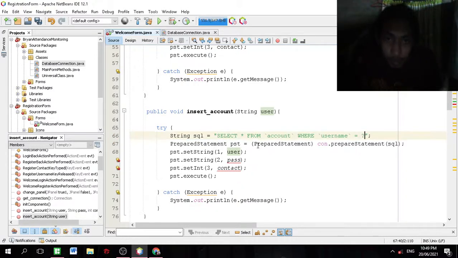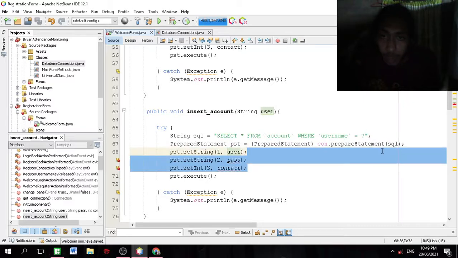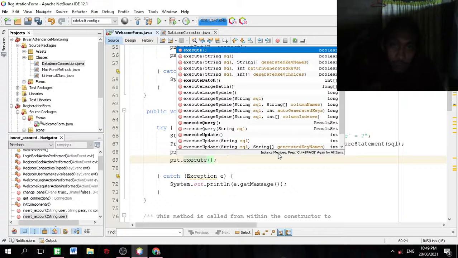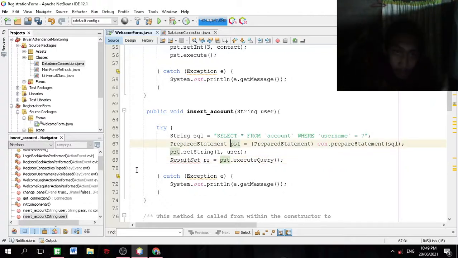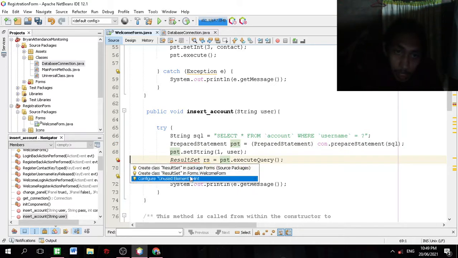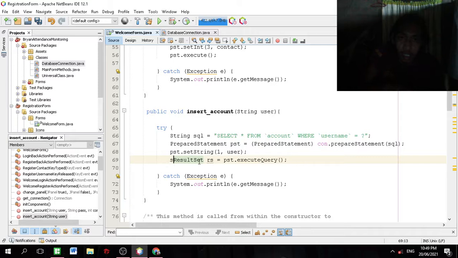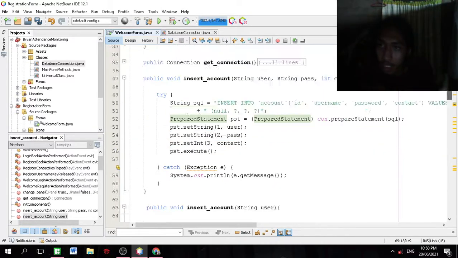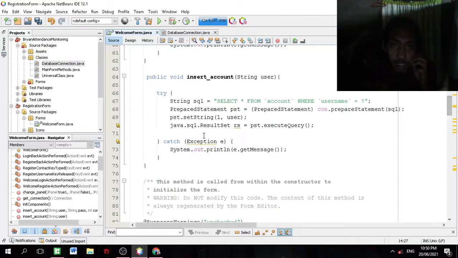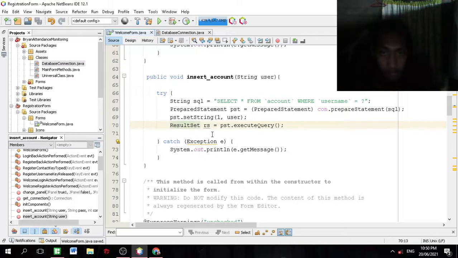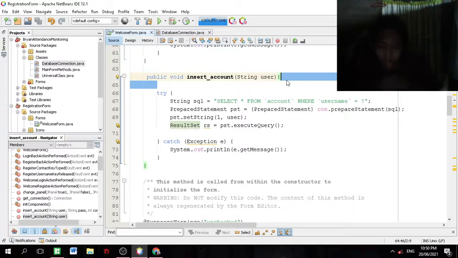Then let's change this to question mark. Now what we're going to do is delete these two lines, and then this will be executeQuery, and then it's going to return a result set, rs, and then import that. So java.sql.ResultSet. Now I guess we can just import this one. So let's get rid of this. Okay, it's good.